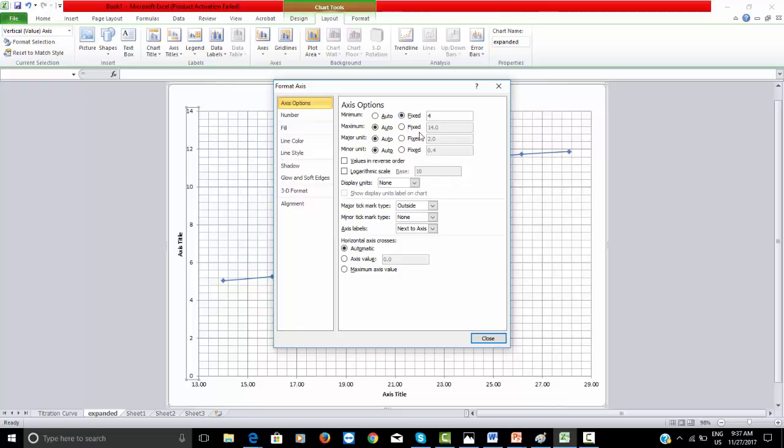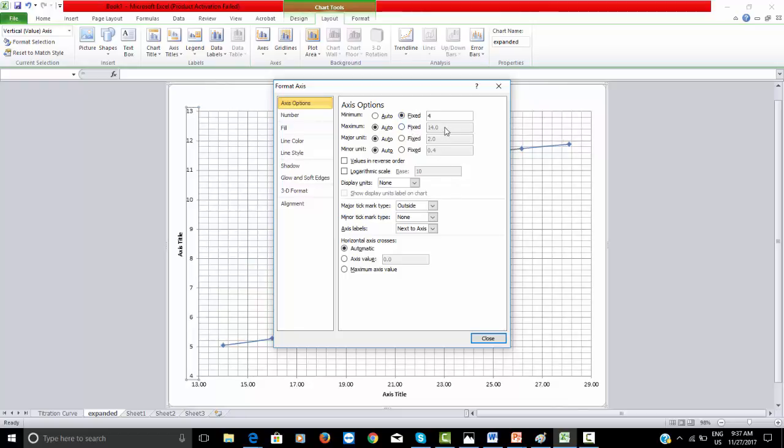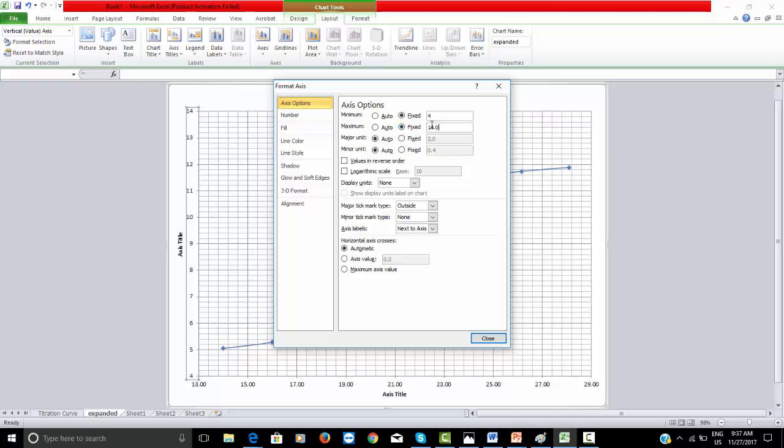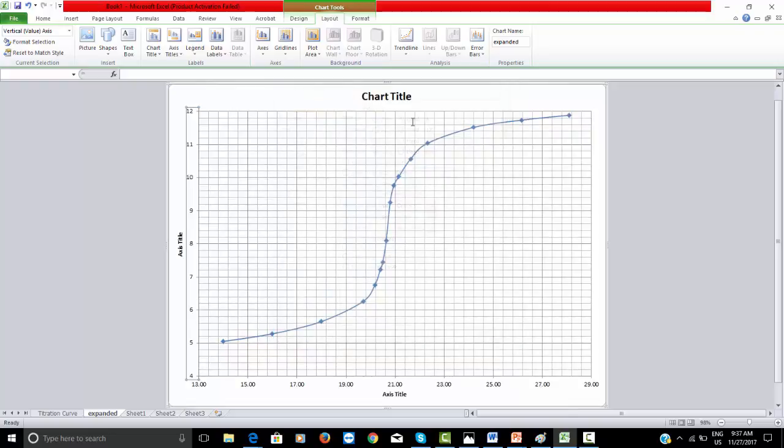Although previously I added my titles before changing my axes, you can do it in whatever order you would like. So now I've changed the scale of my axes and I'm going to go in and change the titles for both my chart and for the axes.